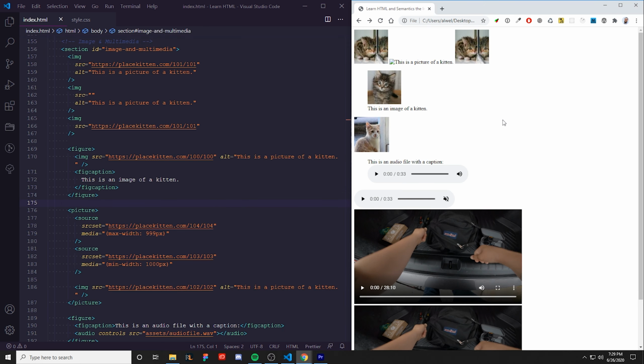Next, let's talk about images and multimedia. When it comes to images, there are several ways to write them according to what you're trying to achieve. The elements we will be reviewing for images are image, picture, source, figure, and figcaption.